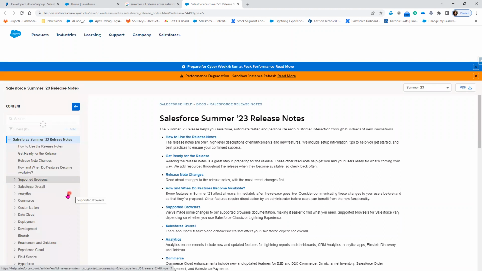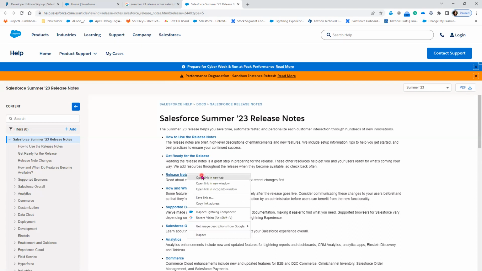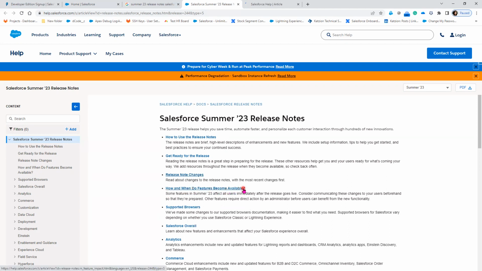Now, if you see here, there is Salesforce overall. At the first place, it is going to give you the entire information. What did they change? How to use these release notes? Get ready for the release notes changes. What are the changes that they have made? How and when do features become available? When will this feature be available? If you want to know when this feature is available, just open this.